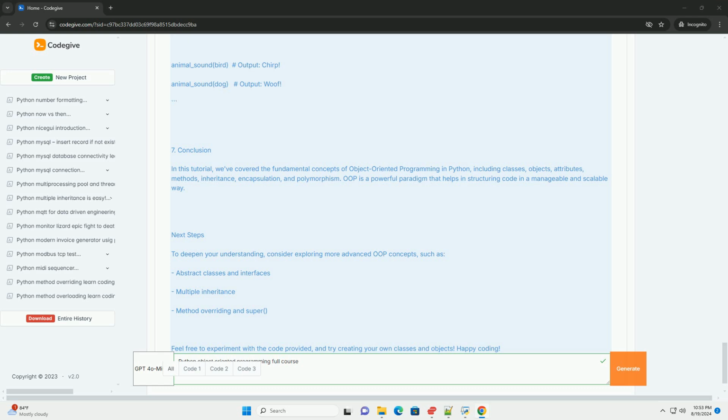7. Conclusion. In this tutorial, we've covered the fundamental concepts of object-oriented programming in Python, including classes, objects, attributes, methods, inheritance, encapsulation, and polymorphism. OOP is a powerful paradigm that helps in structuring code in a manageable and scalable way.